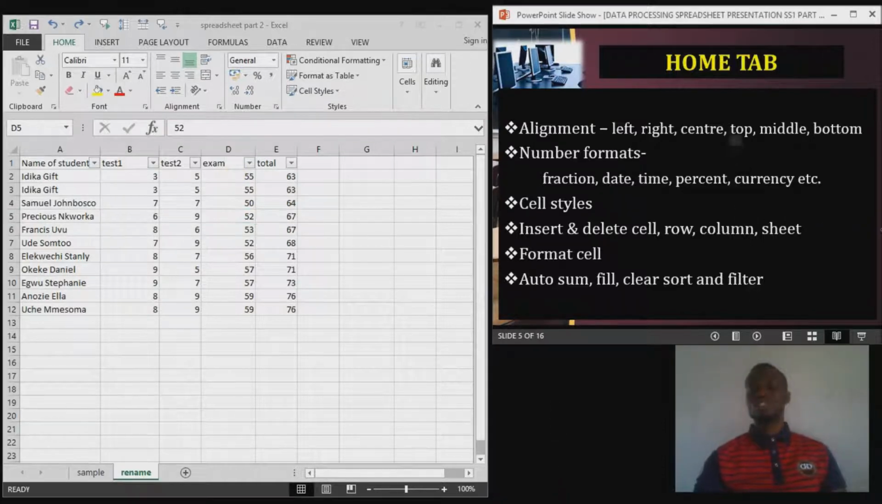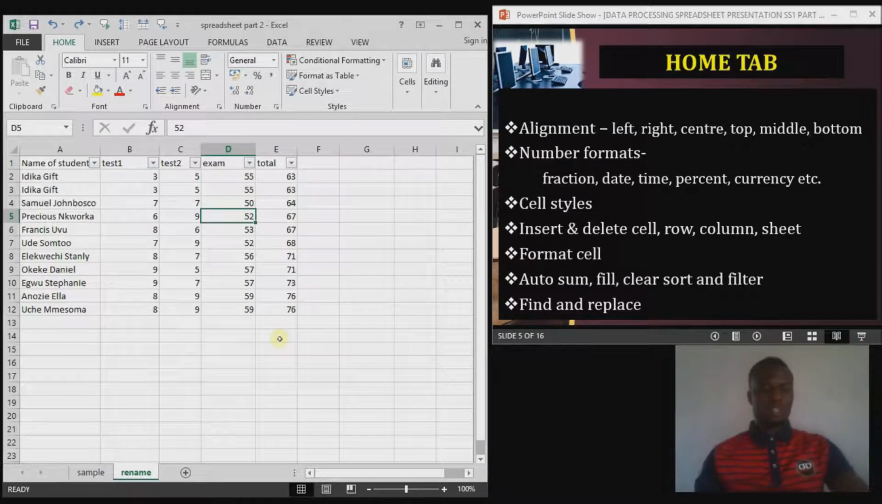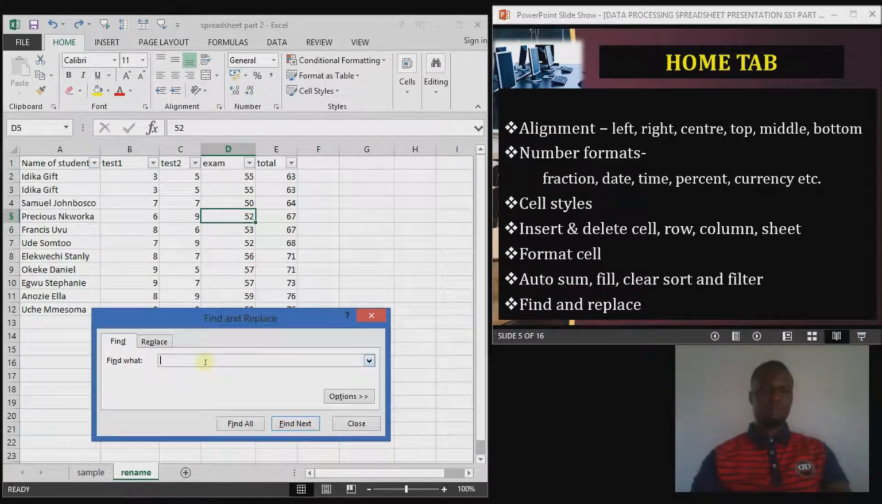All right, let's proceed to the last one there, find and replace. Now, assuming we have about 1,000 names here, and somebody says, I want you to find Precious for me. Just Precious. I want to see Precious's performance this time. All you need to do, go to the sheet, use the keyboard shortcut key Ctrl F. You see it. Now I can simply then type Precious and click on it. You see, the computer has automatically taken me to Precious.